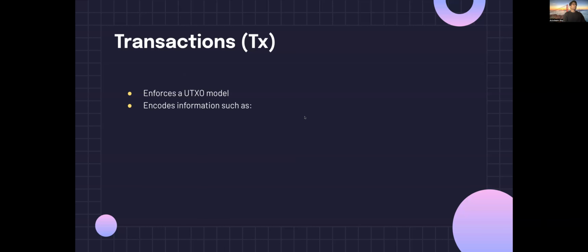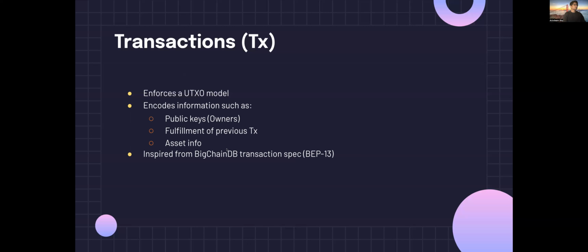Okay, so the transactions that I'm talking about encode information such as public keys of the owners of the asset, and then fulfillment of the previous transaction. By fulfillment, I mean this is what is used to verify if the right owners have actually signed this transaction. And then it also has asset information. An asset can be anything which is tangible or non-tangible. And finally, this transaction model has been inspired from BigchainDB's transaction spec.